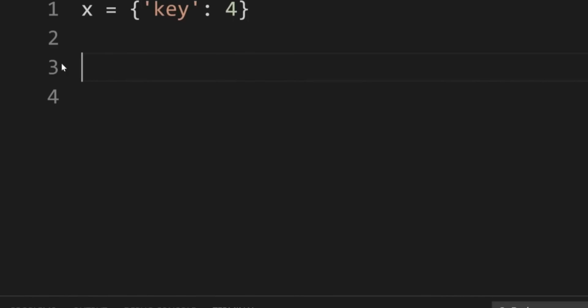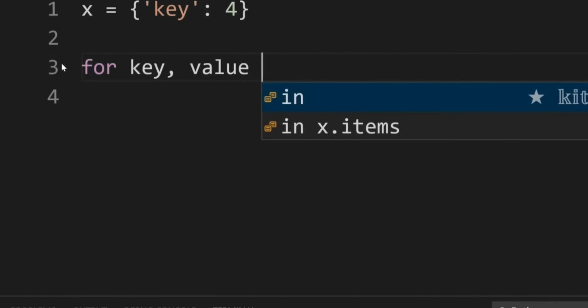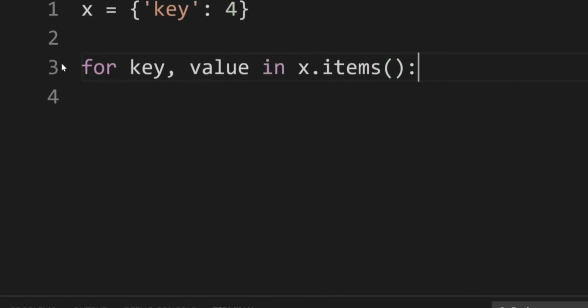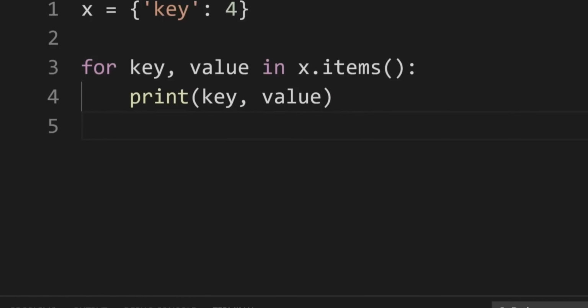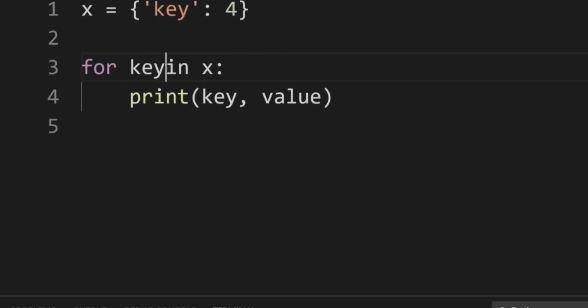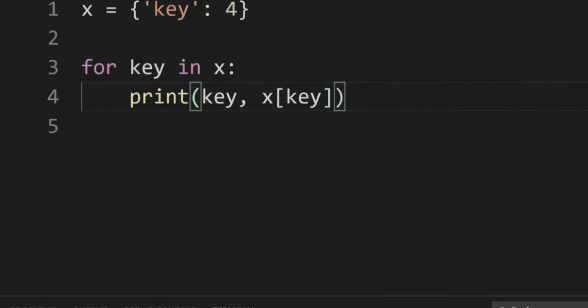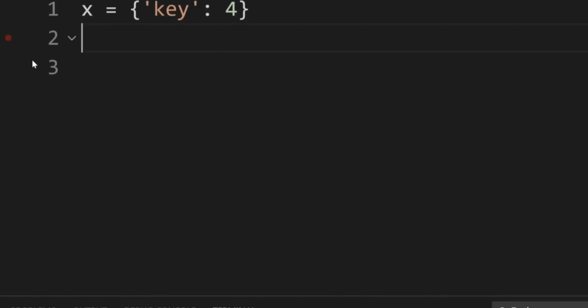And to loop over it, there's actually a few interesting ways that we can do this. So I can say for key, value in x.items, and what this will do is simply return to me all the keys and values. So I can print key, value, and you see we'll get key 4. So if I want to loop through all the keys and all the values, I can use .items. If I don't want to do that, I can just say for key in x. What this will do is simply give me all of the keys in x, and if I want to access the value, of course, I can say x[key] like that, and that will give me the value, and we get the same thing popping up there. That's kind of the basics of dictionaries. There's a few other methods as well, but I'm not going to talk about those.